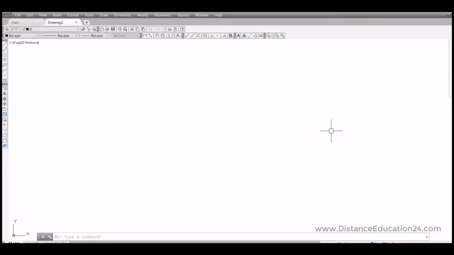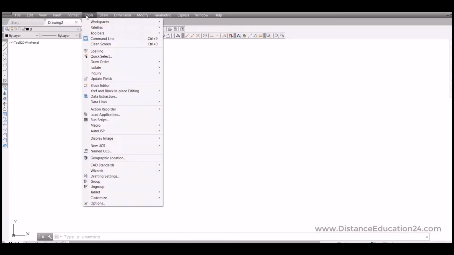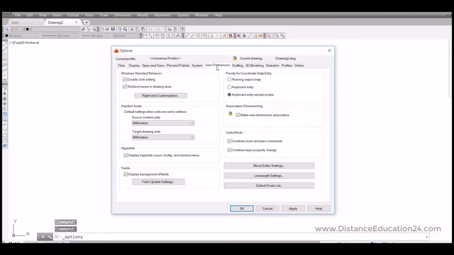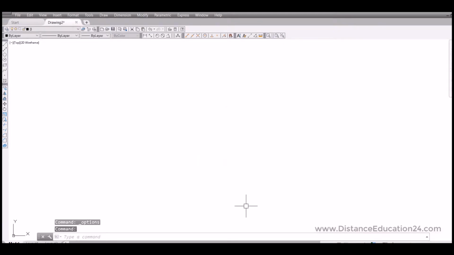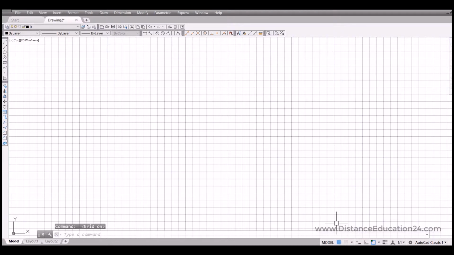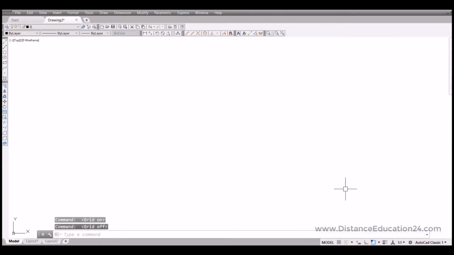Let's go for that to Tools, Options, and User Preferences. Here we can choose our units. Let's choose millimeters here and millimeters here. Let's click OK. If you have a new worksheet and you have a grid on it like I do now, you have to know that you can switch it off anytime. Just click this Display Drawing Grid off and your grid will disappear.